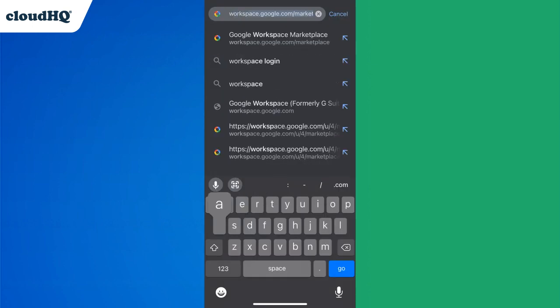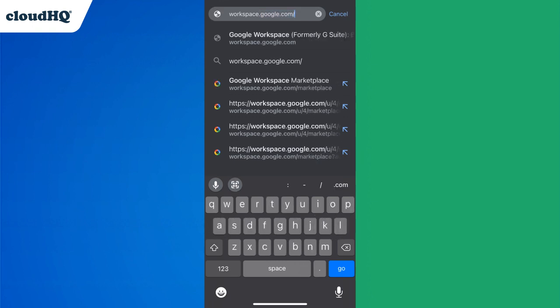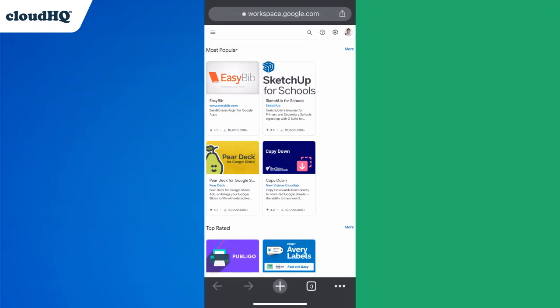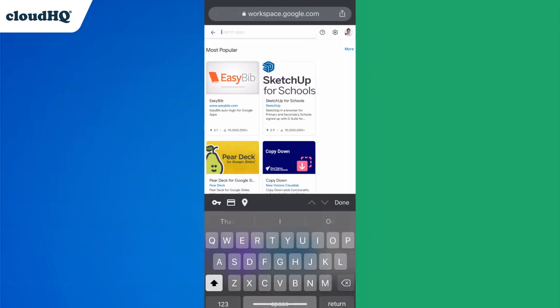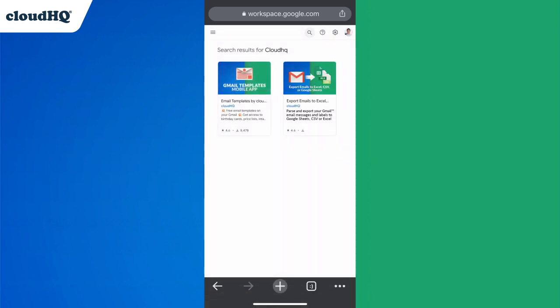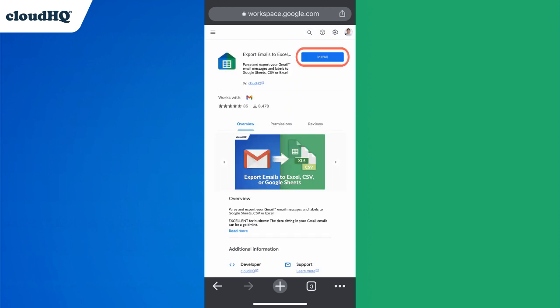First, I'll need to install Emails to Sheets on my phone. To do that, I'll visit the Google Workspace Marketplace by going to workspace.google.com/marketplace. Next, I'll search for cloudHQ and select the Export Emails to Excel, CSV, or Google Sheets app. Then I'll click the Install button.